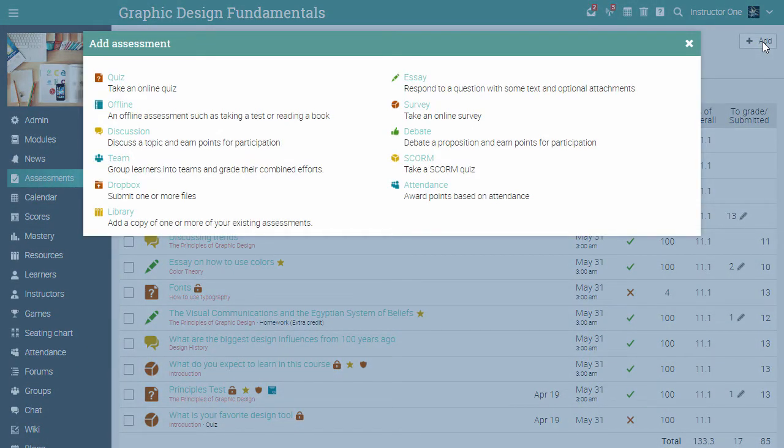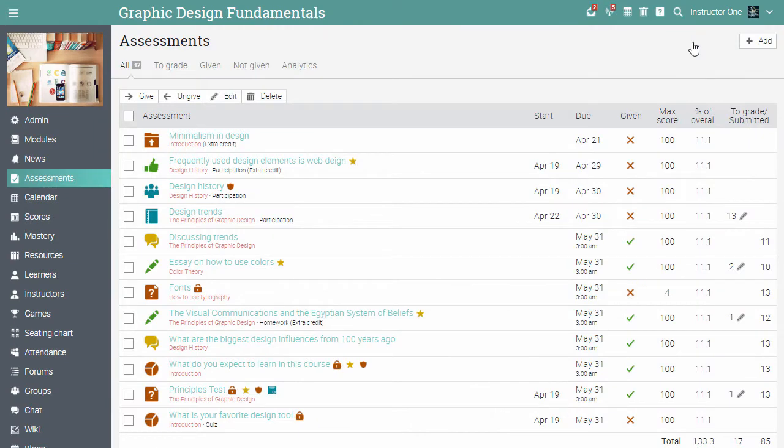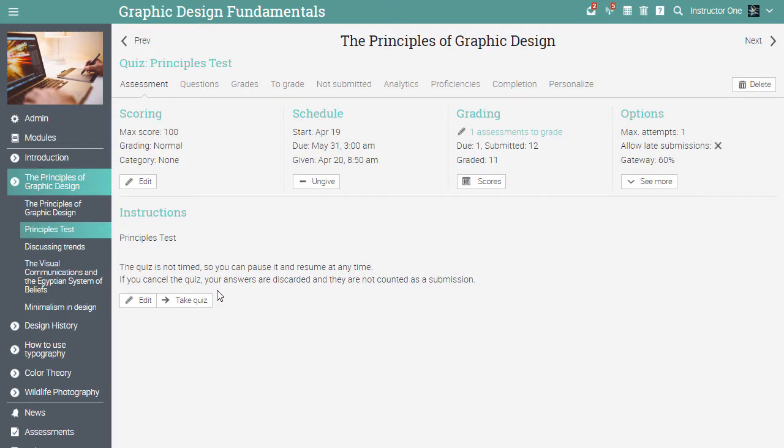We support 12 different kinds of assessments, including quizzes, essays, debates, Turnitin, surveys, team, and more. To see the details for a particular assessment, click on its name. Here is how an assessment in a module looks.